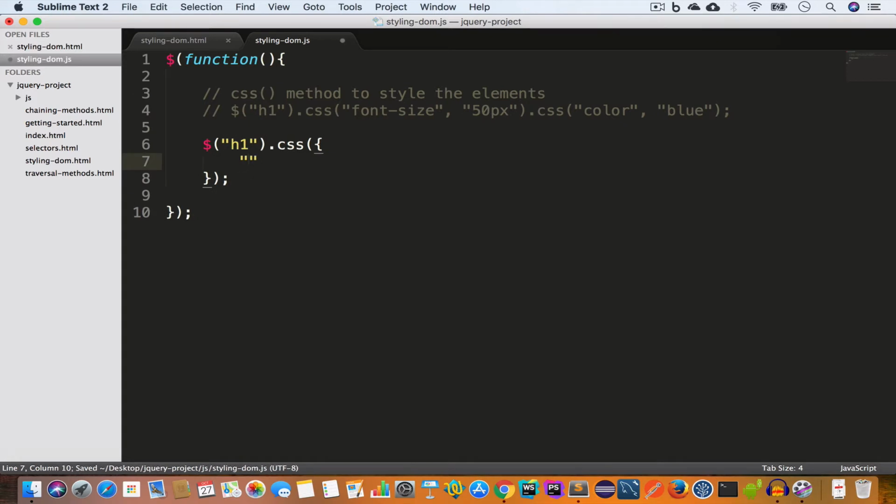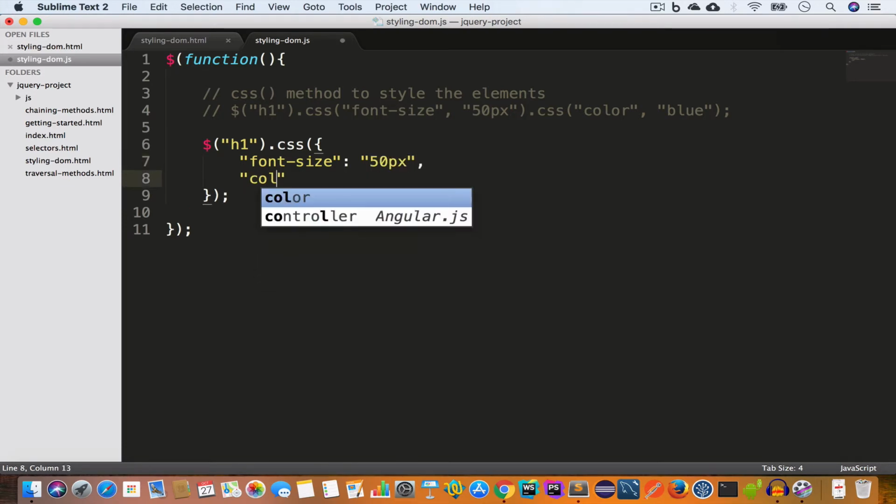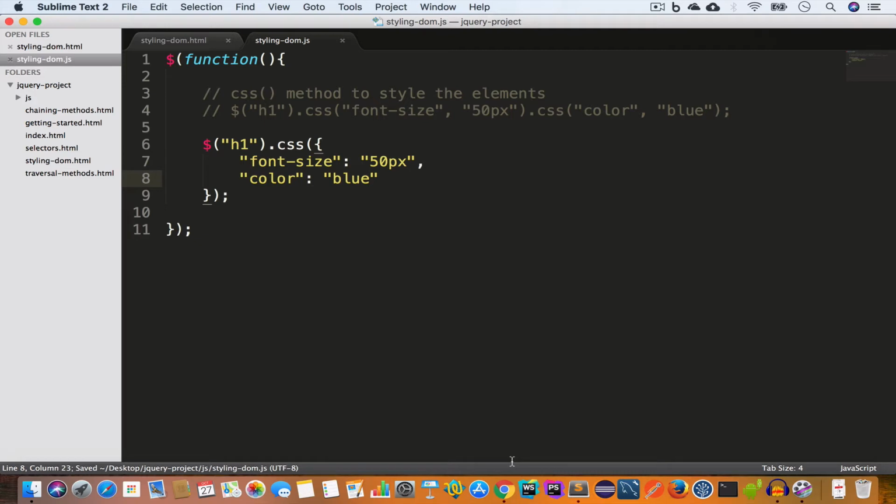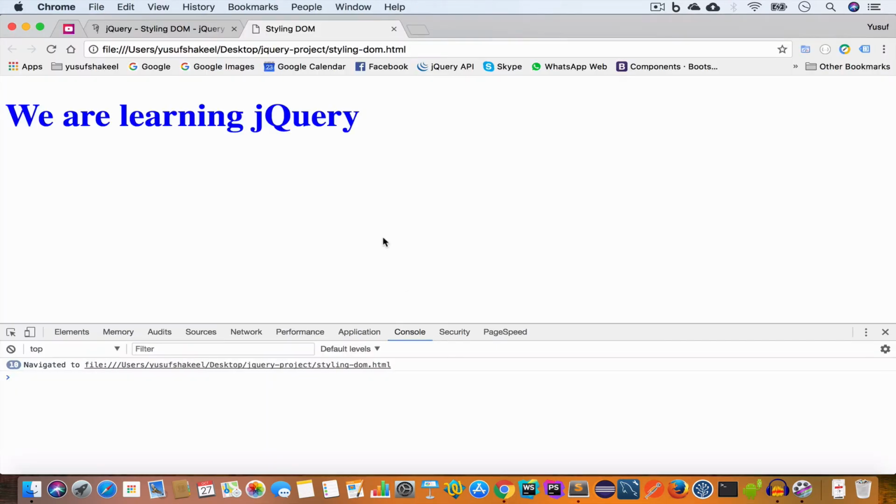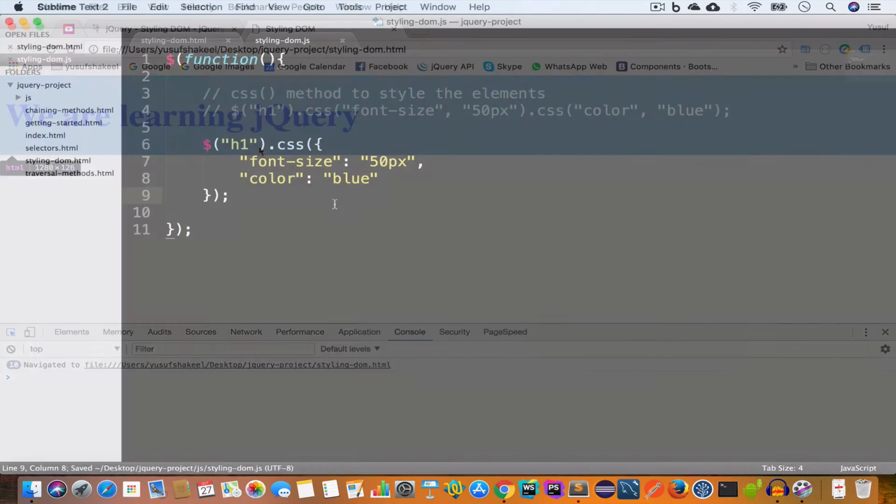So we'll set the key value pair, and in this case, we want to set the font size to 50 pixels. And we want to set the color to blue. And now if we save the file, go back to Chrome and reload, we again get back the same result. We have the font size set to 50 pixels and the color is blue.